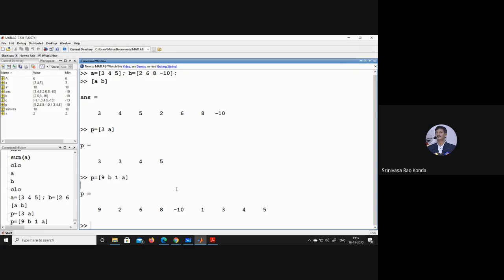MATLAB treats whether it is an element or an array, that is immaterial to MATLAB. Whatever it is there, it will write here. Next, it will merge B. Then 9 will be merged with B, 9B will merge with A. 1, 1, 3 is merged with 4. This is the A, so I entered the A value like this.